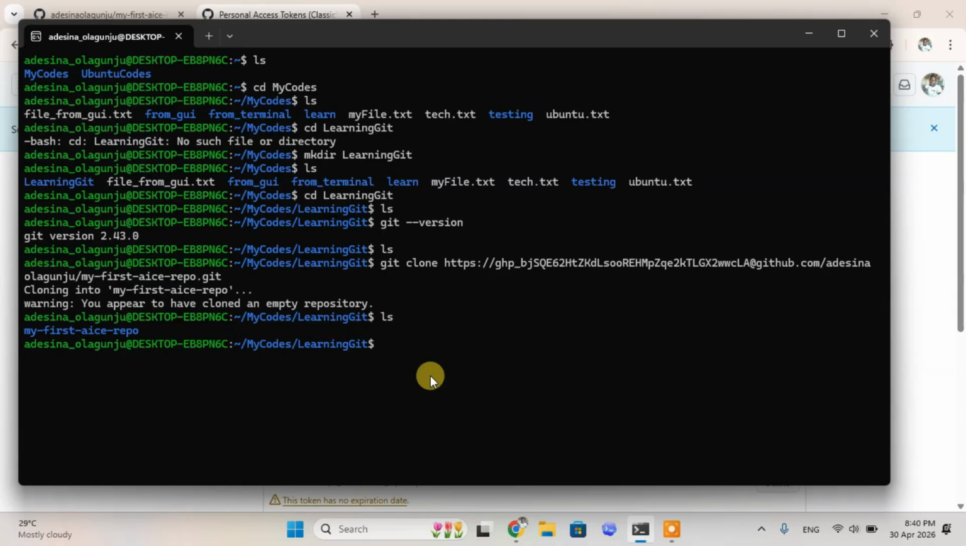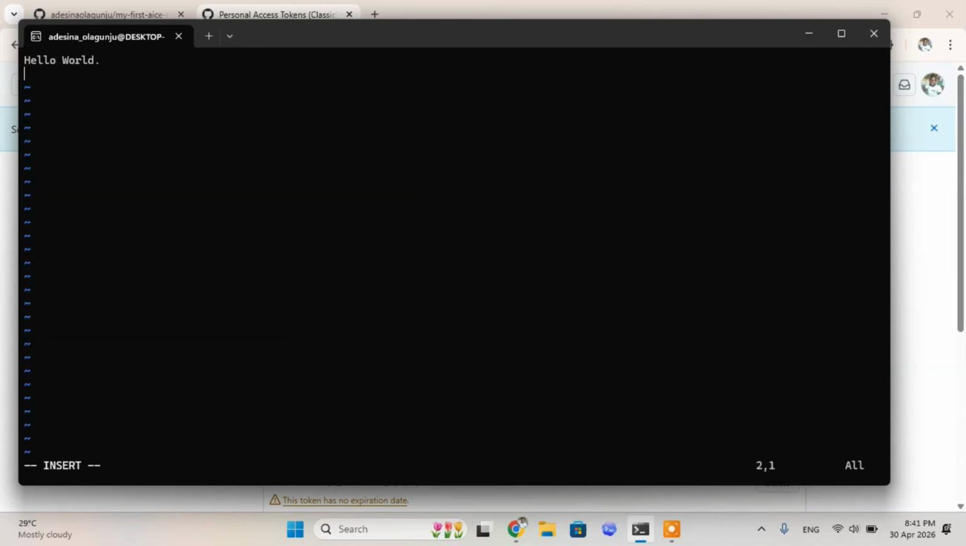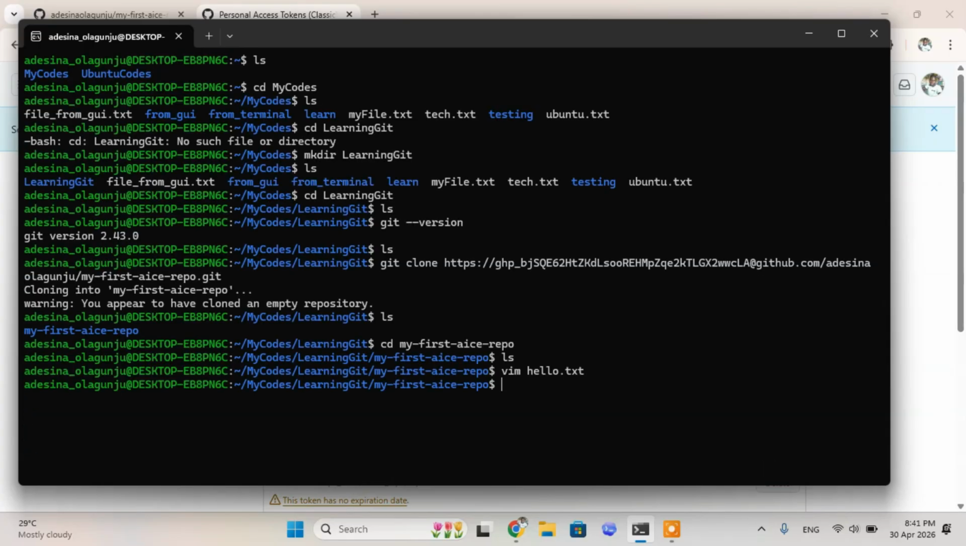Now, let's go inside the repository using the cd command. If we run ls, you can see that it is empty. Let's create a file called hello.txt. Let's write something inside it, then save and quit. Now if we check again, you can see that the repository is no longer empty. We now have hello.txt inside.